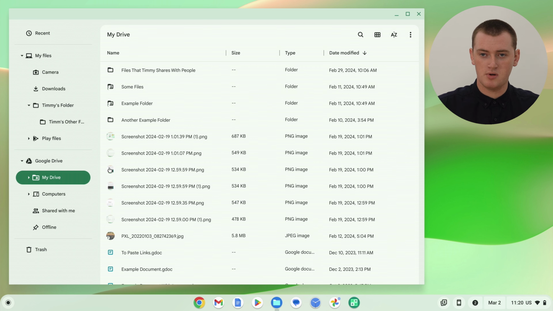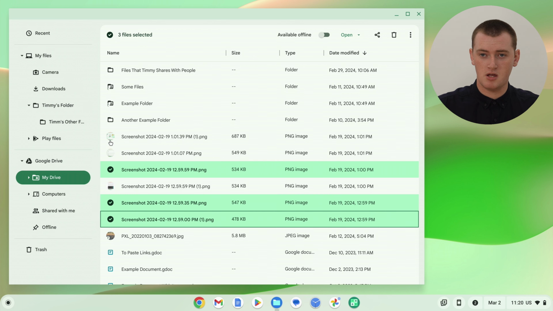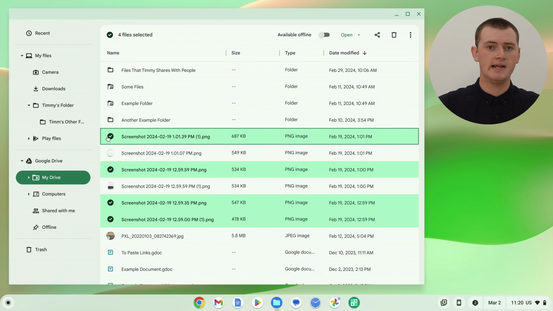So maybe we'll go this one and that one and maybe that one. And again, Timmy has another video about how to select multiple files like this on your Chromebook if you want to learn that in more detail.